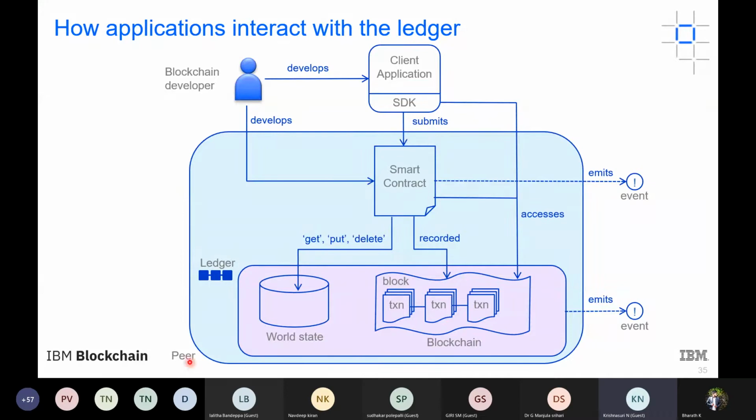So the bigger component is the peer. Each peer in the network consists of these modules. One is the ledger. The ledger consists of two parts. One is the blockchain, that is the list of blocks in a chain. And there is a world state. This world state is an optional component which is introduced in Hyperledger Fabric to improve the transaction throughput. Though it is an optional component, it will help a lot in achieving high throughput rates.